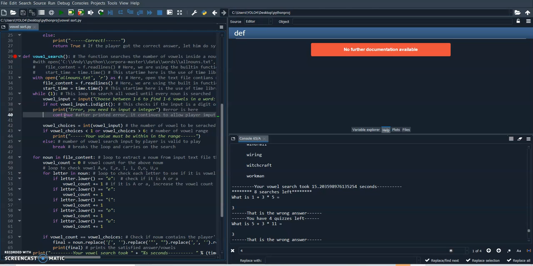Now once it is correct, it'll convert the player's input into an integer as before by using the function int. So right here. Now, while we have done that, we'll use one more if statement, which is used to check if the player input the number of vowels within the range of 1 to 6. Less than 1, greater than 6, and then it will print out the following statement.